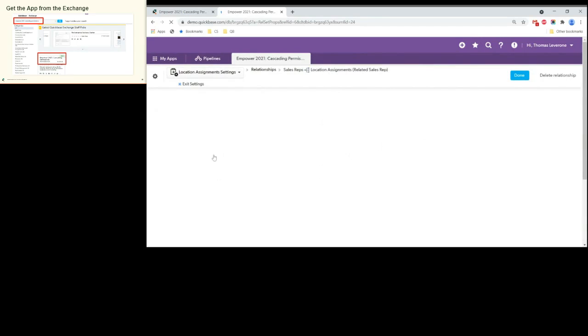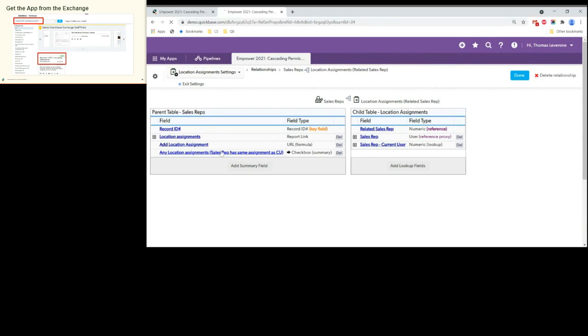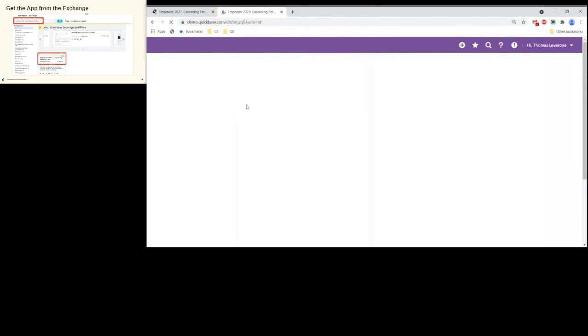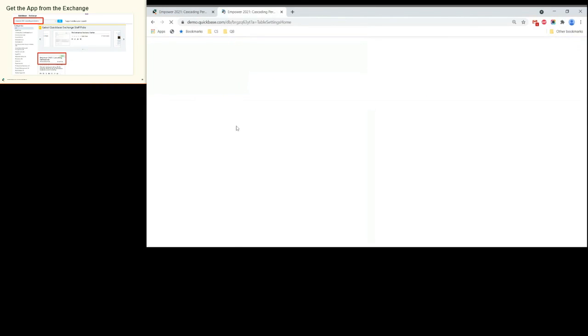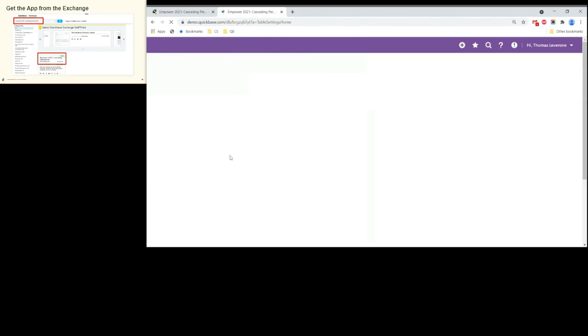All right, so we see that there. And then the last piece, hopefully at this point, you all know where we're going. We're going to go to sales reps to opportunities. Go to that sales rep table or opportunities table, doesn't matter. Go to settings. And we'll go to that relationship.